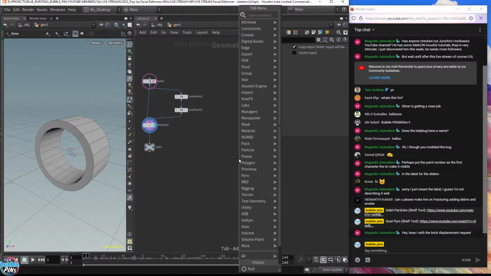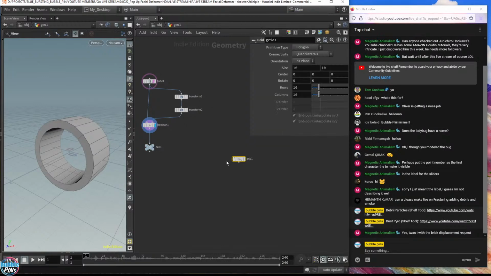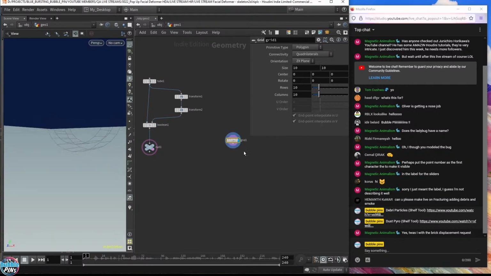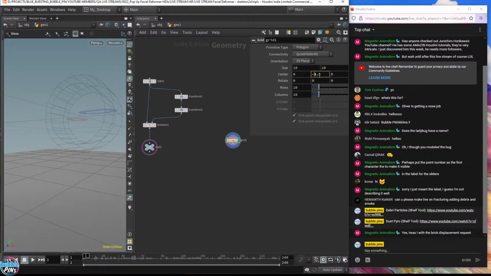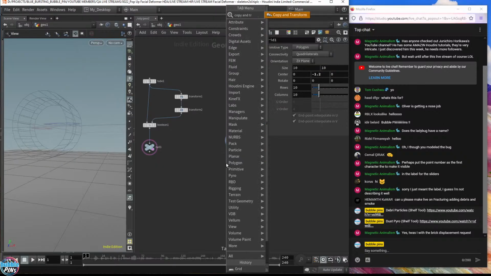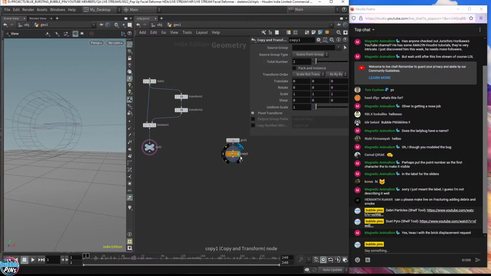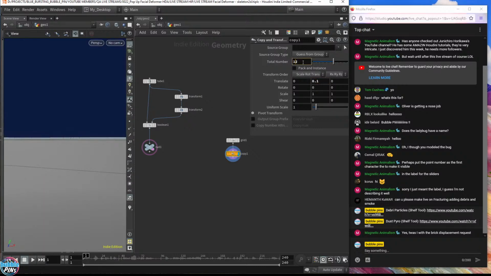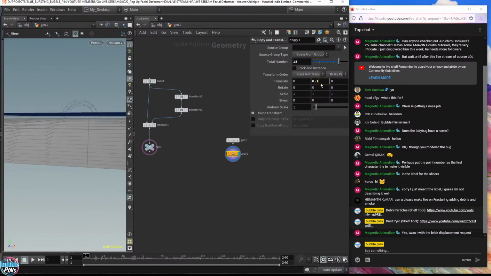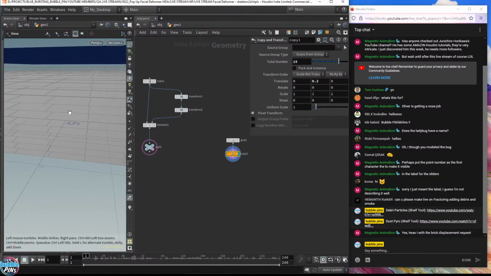Just going to do a grid. Bottom, let's move it down. I'm not going to make this super procedural, so most of it will be eyeballed. Copy and transform, so I'm just going to slice it up. Maybe too much. Okay.